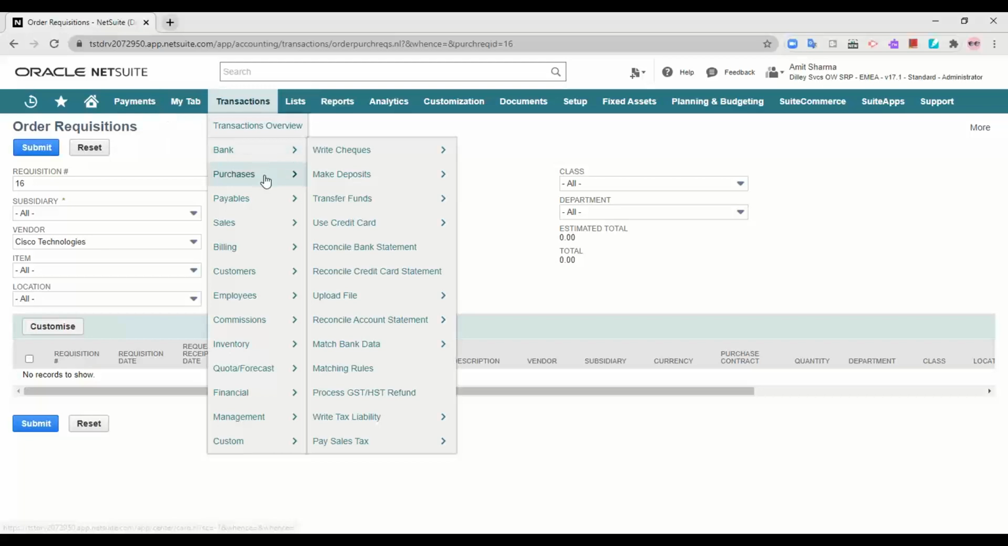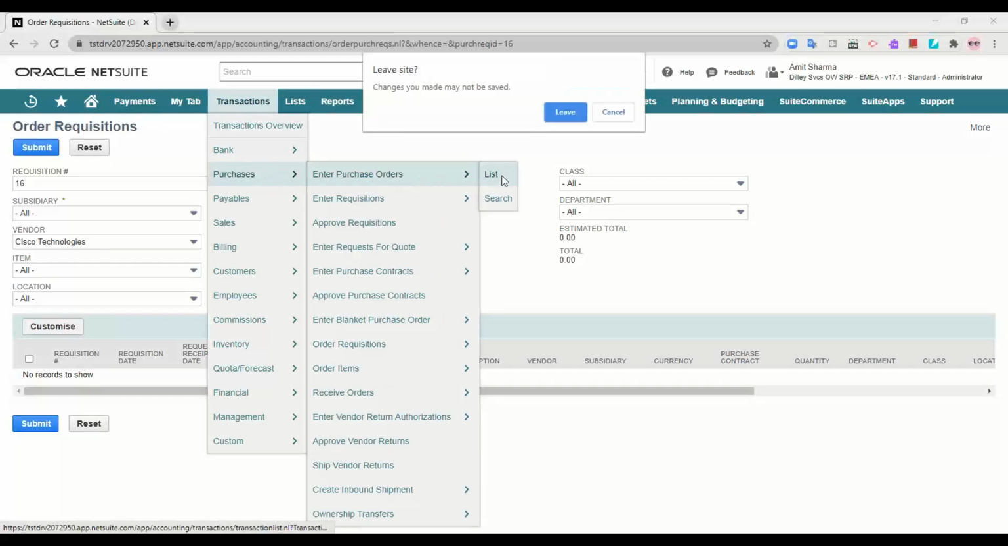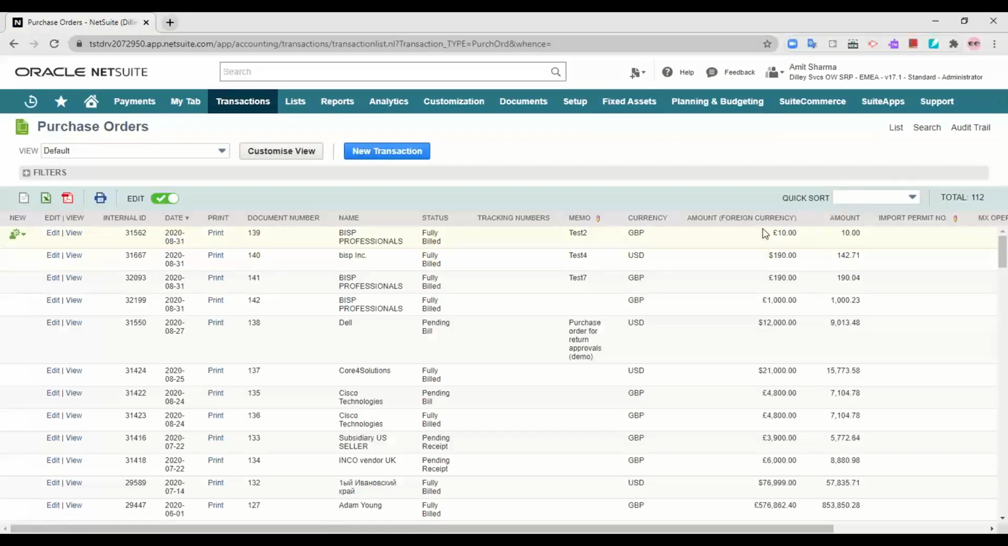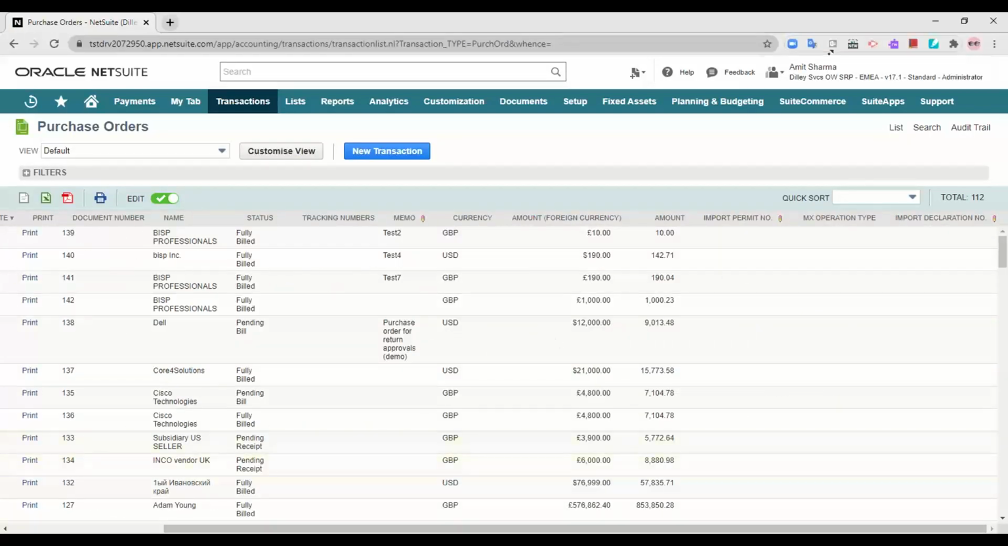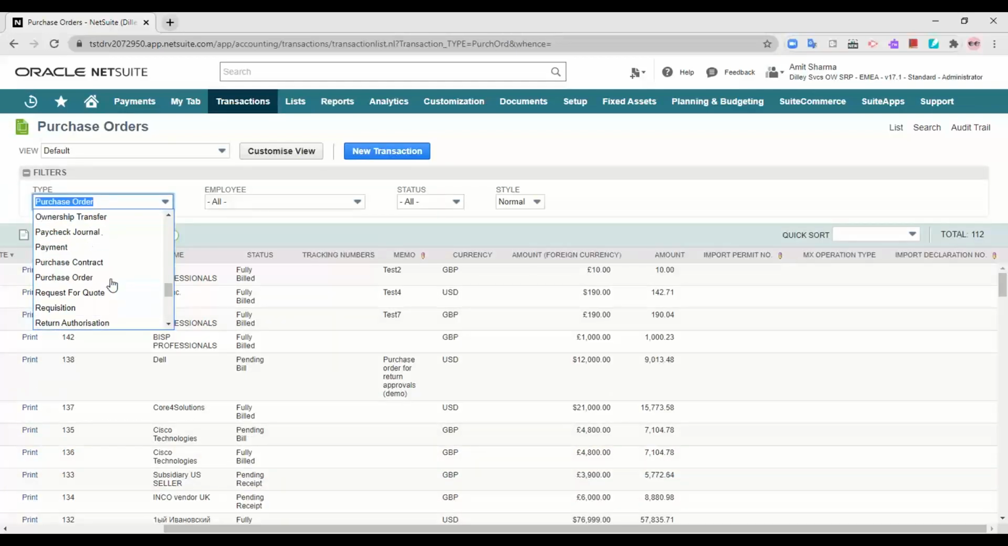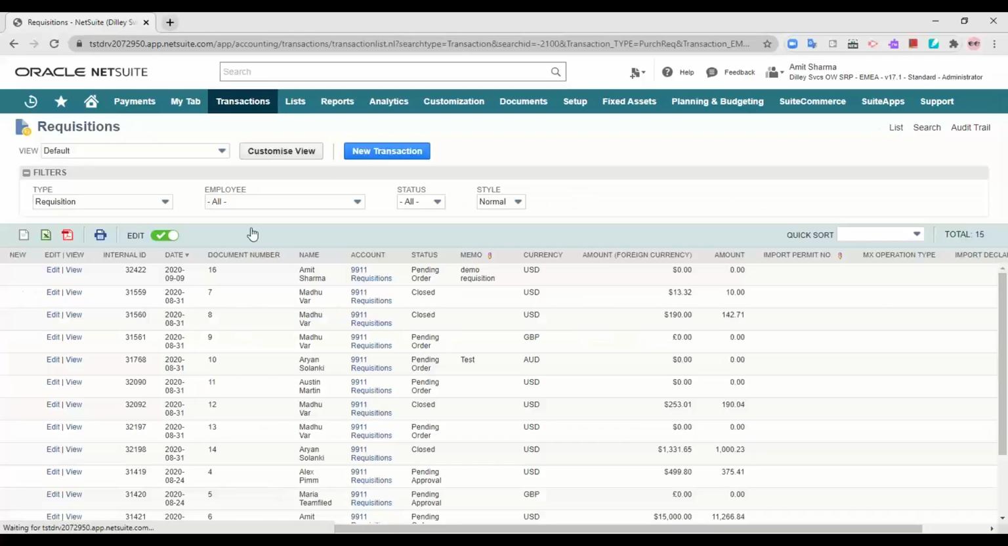And now I can actually go back to the purchase order list and view whether the purchase order for the requisition I have created has been created or not. From here only, I can actually change all that. I do not have to go back to the transactions. From here, as you can see, there is purchase order, item receipt, payments, purchase contract, everything I can actually view from here. From here only I can check it, and from here only I can actually view it.